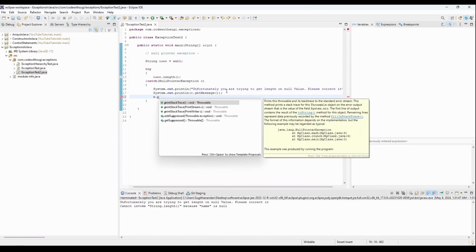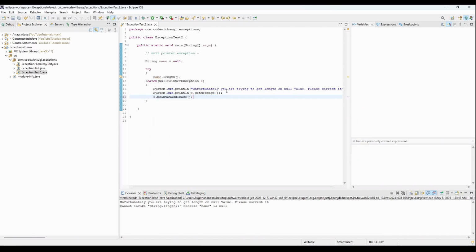So it's giving a proper message whenever you say getMessage. Then if you want to see the entire stack trace, you have to say e.printStackTrace. Now I'm going to run this. So getMessage is just giving this message. printStackTrace will give us more information.